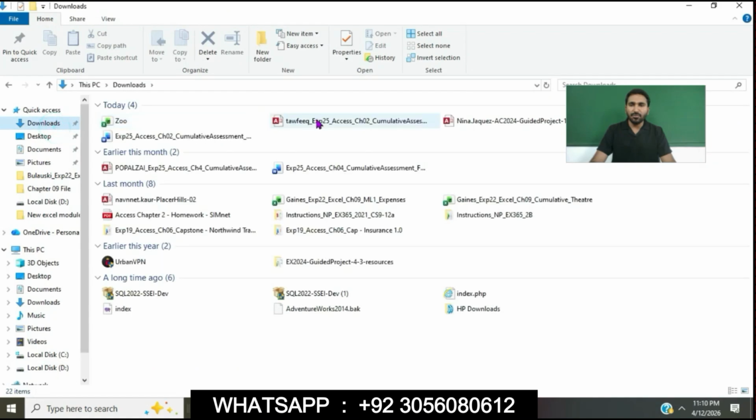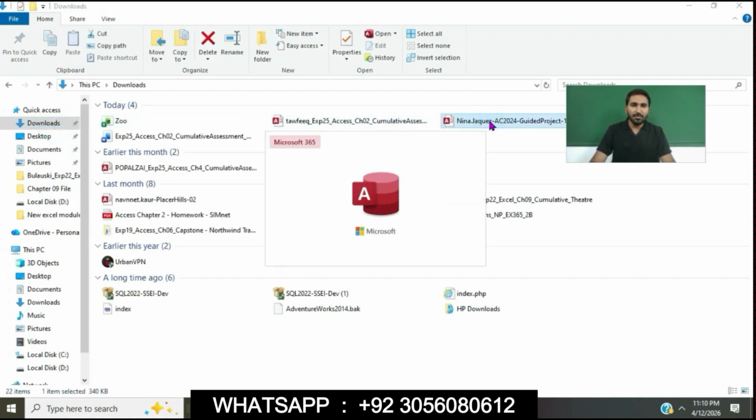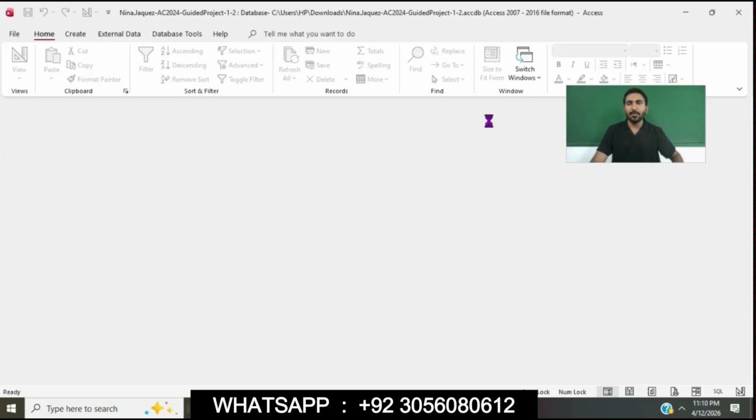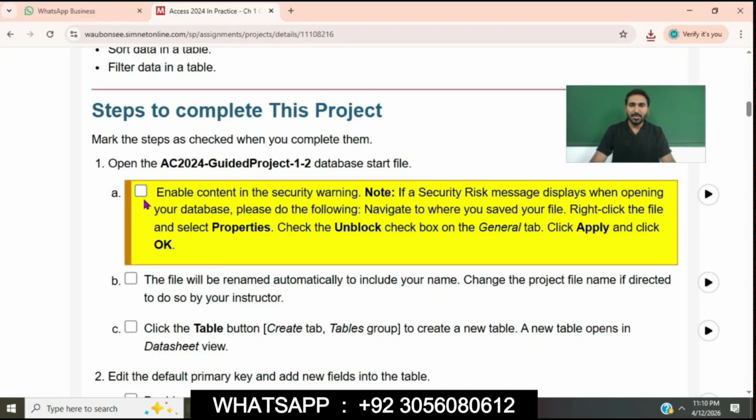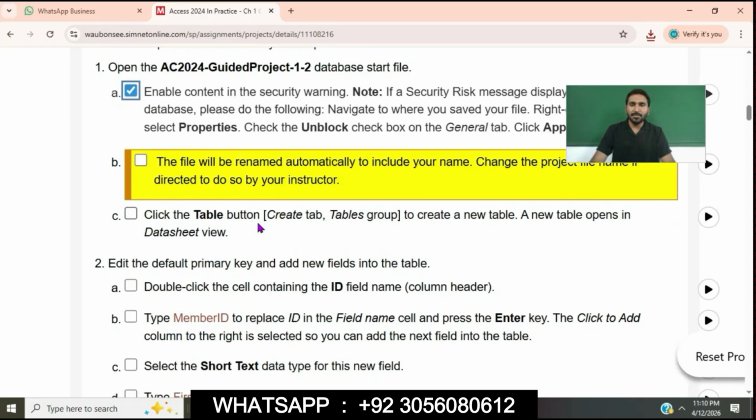We will go to the download folder and open our SS 2024 file that we downloaded from McGraw Hill SIMnet. You can see this is my SS 2024 guided project 1-2 database file. Okay, I have clicked enable editing.